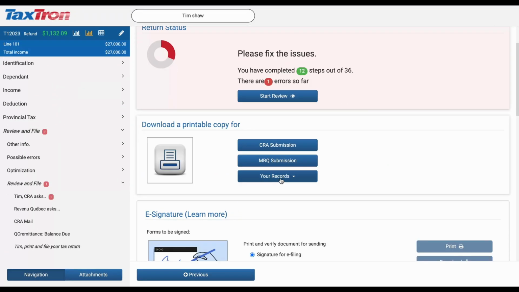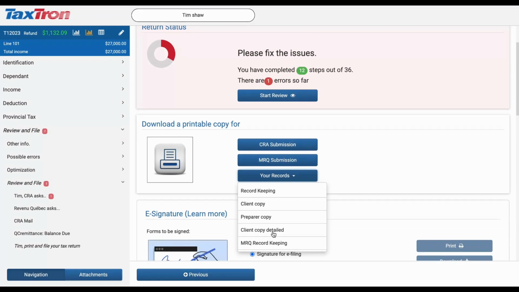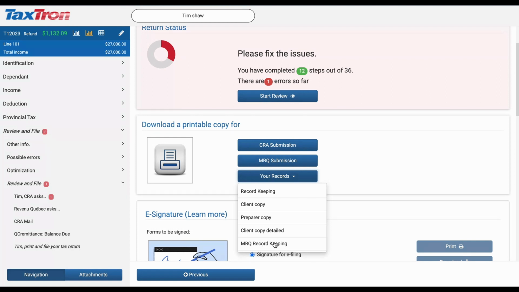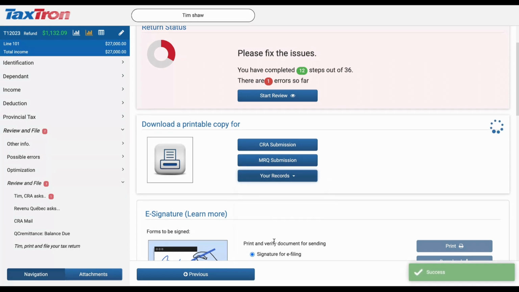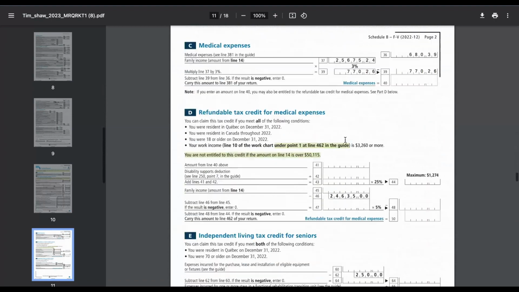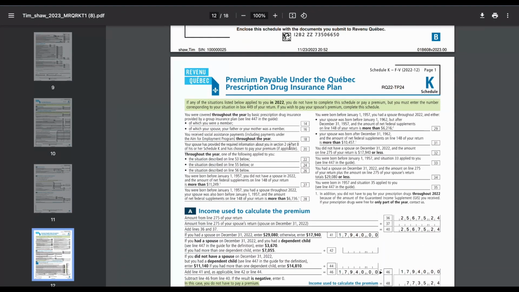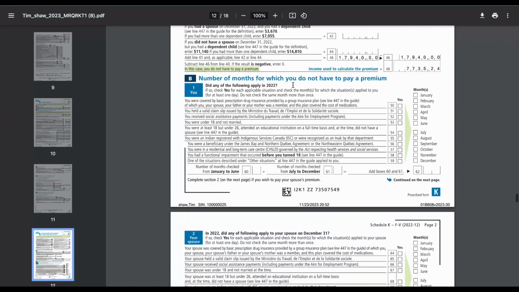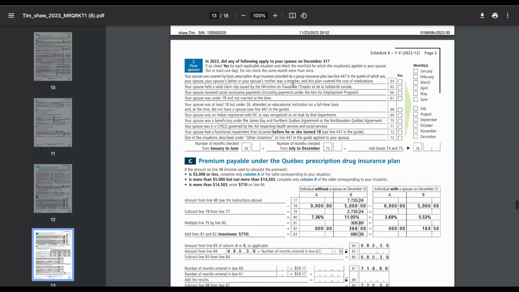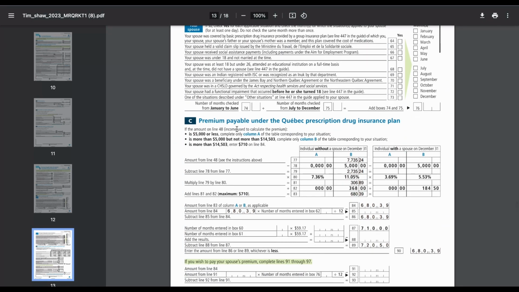To verify the payable Quebec insurance premium, you can download the MRQ record-keeping file. Look for the section titled Premium Payable under the Quebec Prescription Drug Insurance Plan, or specifically Schedule K, within this file. In Part C of the form, you'll find a detailed breakdown of the premium calculation.